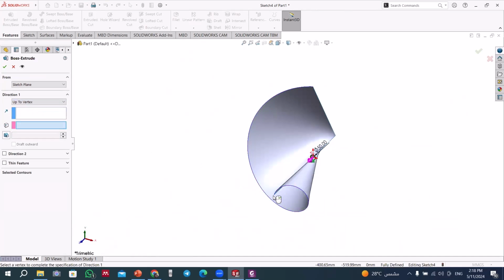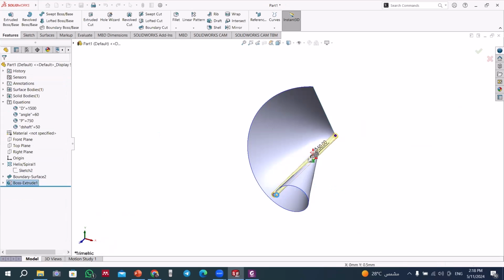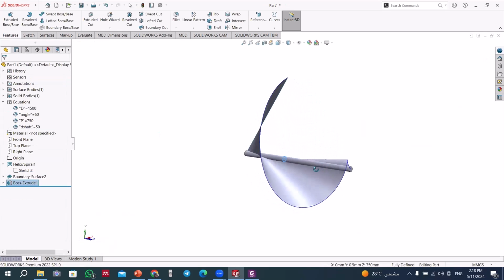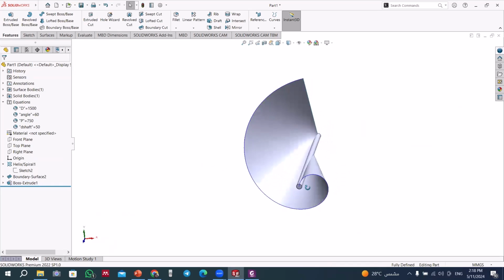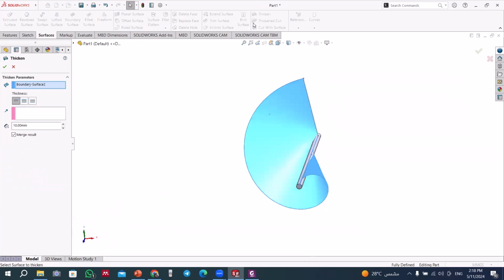To vertex, and the next direction is up to vertex 2, and these vertex. So here we have that. Okay, we start to make this surface with a thickness. I can go to surfaces and thicken it.